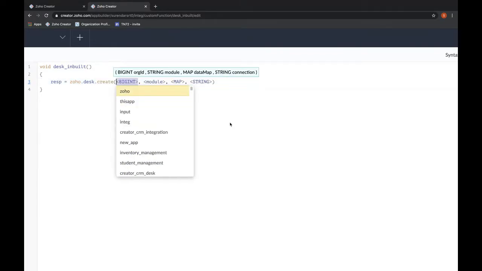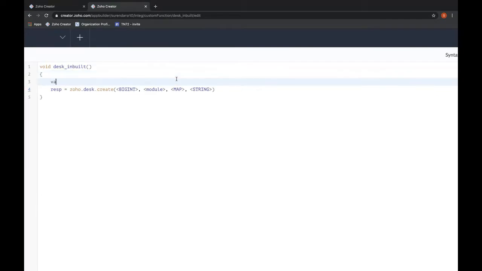And now I've been asked for four things. The first one is the organization ID, and the second is the module name, which has to be passed in as a string value. The module name is either ticket or contact or anything, so that value has to be passed on. Then is the data map, which has to be passed on as a map, and then comes the connection name. We'll be constructing all these in the data, and then we'll be passing the data to this integration task. So let me start with the data part.